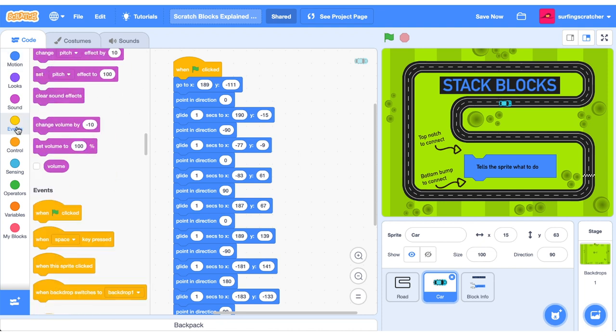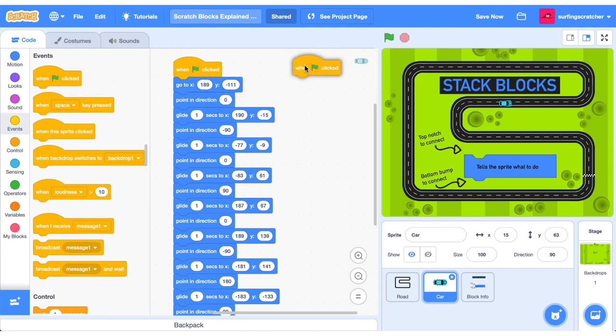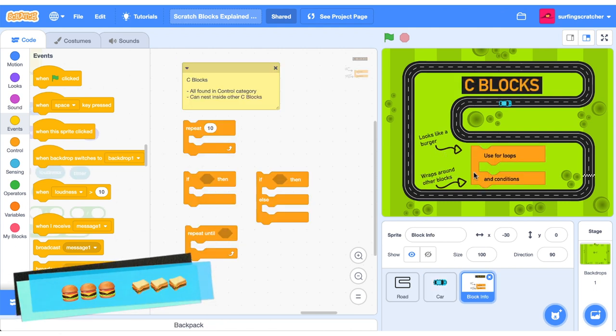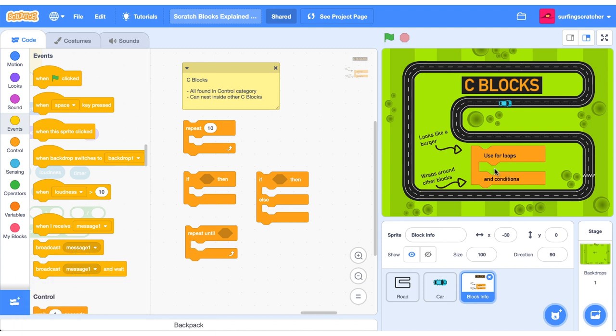Let's head on over to the events and just grab out another when the green flag is clicked block, so we can start to talk about our next type of block. C blocks. These kind of look a little bit like a burger or a sandwich where you can stick other blocks inside of. We use them to loop things and to check conditions. I'll show an example of what I mean.